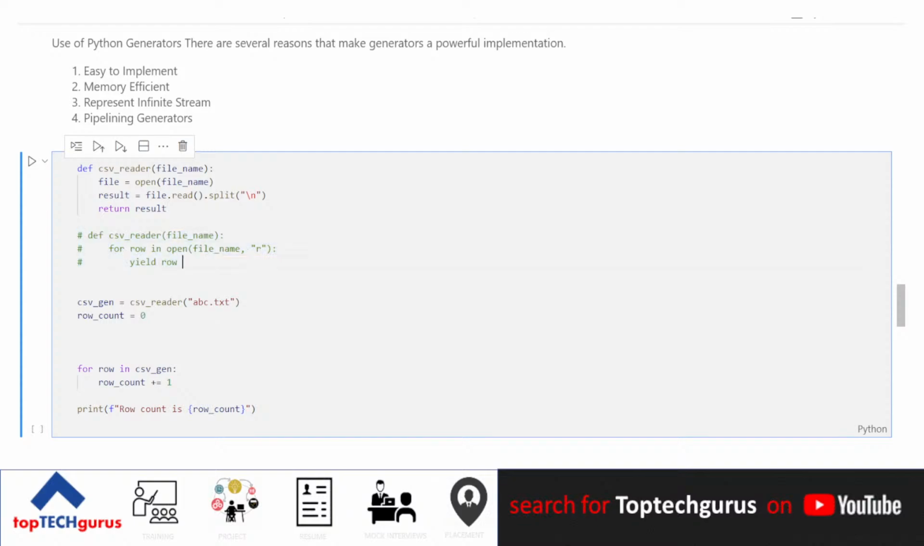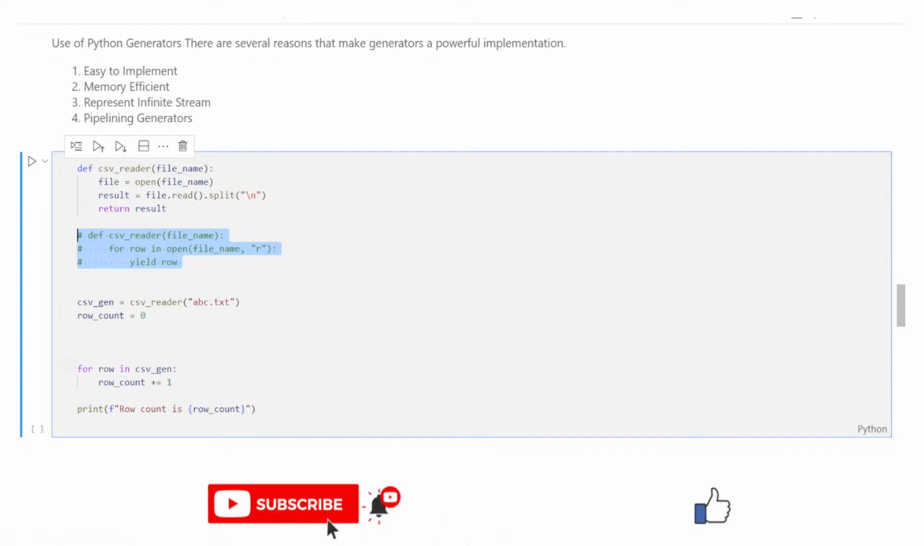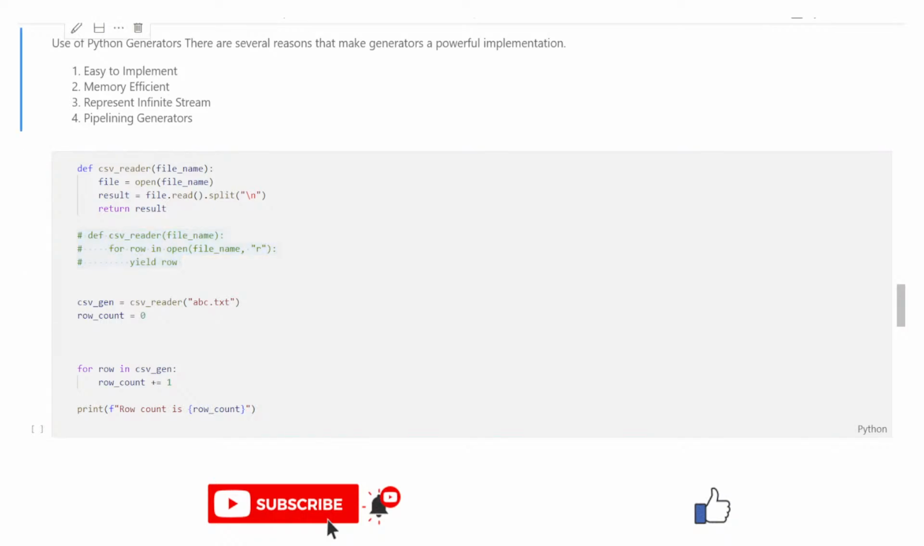Okay, so let's come to this in a minute. So that was one thing. It is easier to implement. You don't need to write those dunder methods. It's much more memory efficient compared to normal methods, functions. You can represent infinite streams.